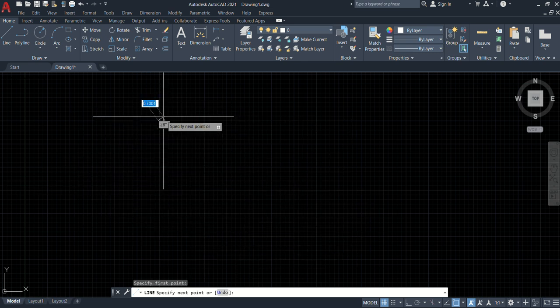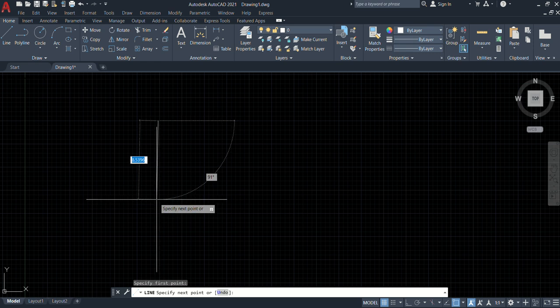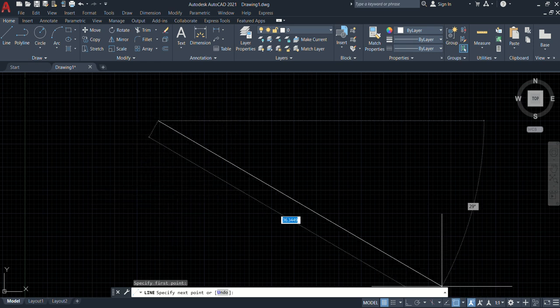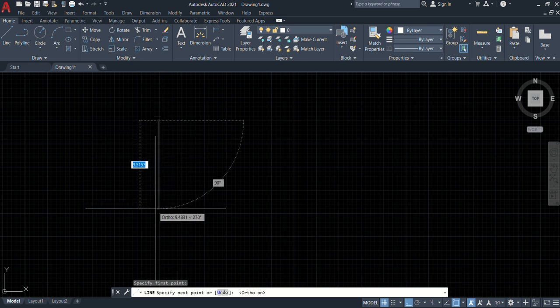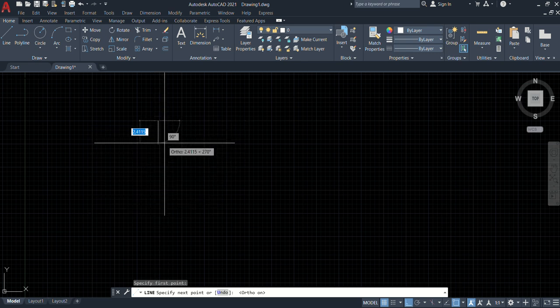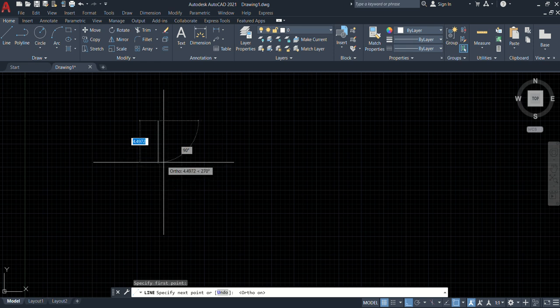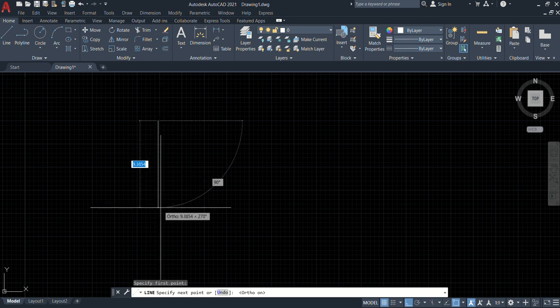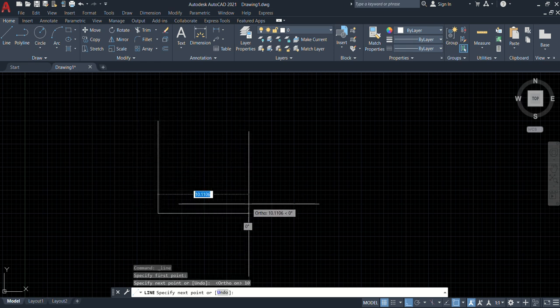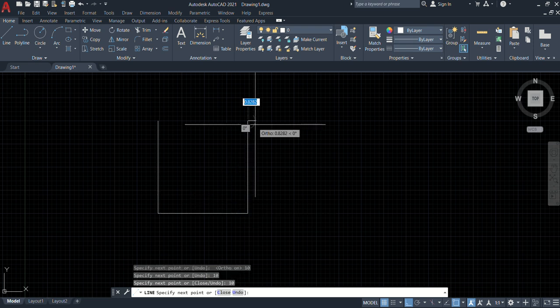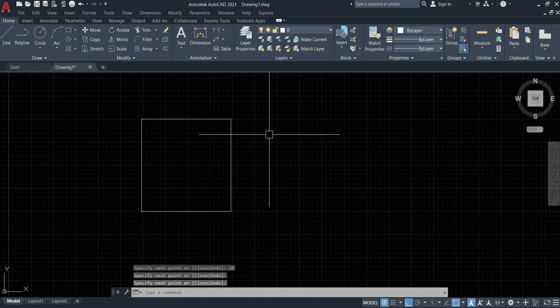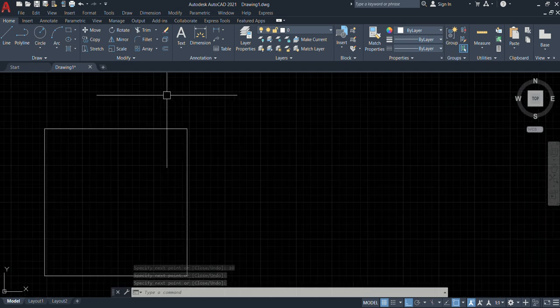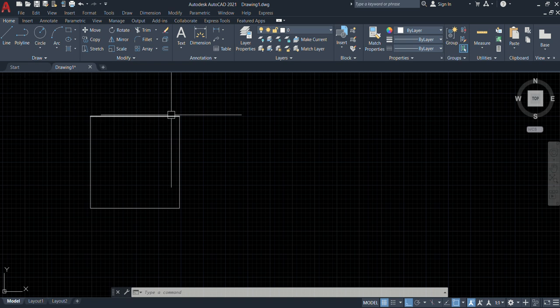So I have to draw the line straight. I can go and choose ortho. Now I can draw straight. So here to here I can put 10, here I can mention 10, and here I can mention 10. And here I can close it. So this is a line object.